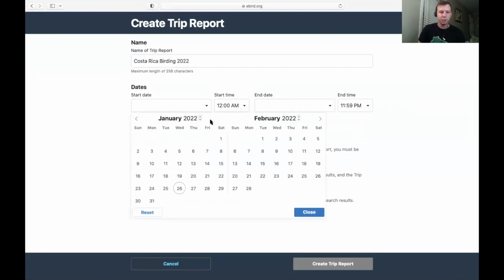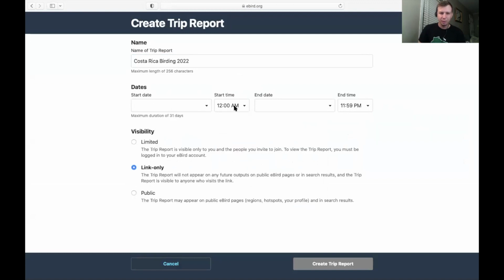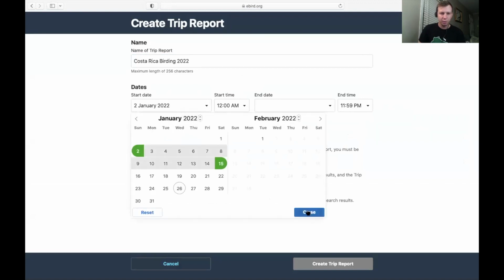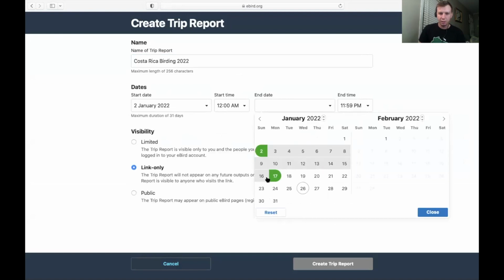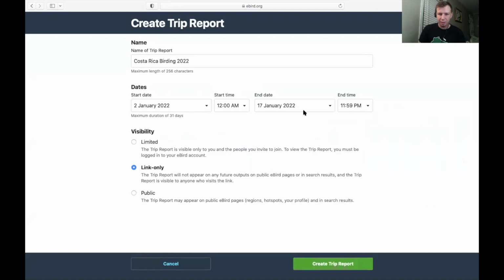So you pick the start date. I think we started on January 2nd. 12 a.m. is fine for that. And then end date, we will pick January 17th. And then end time 11:59, that's fine.